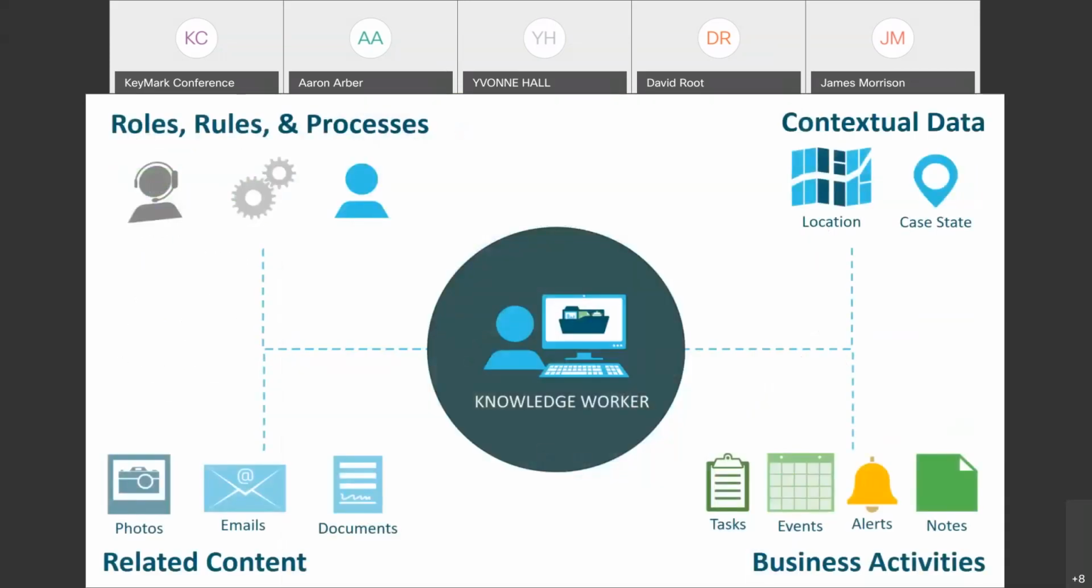So again, when you look at WorkView by itself, WorkView is essentially the right-hand side of the screen here: the contextual data, what's the location, maybe who is this case, who's involved in the process, and then the lower right-hand side, the business activities, those tasks, the notes, notifications that we can send out automatically, and even a calendar type view that we can build within an application.